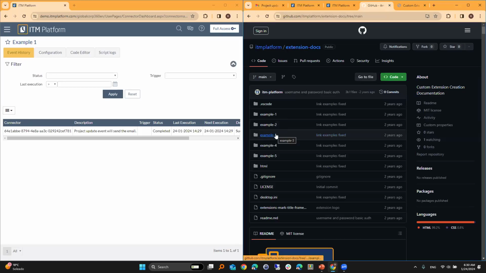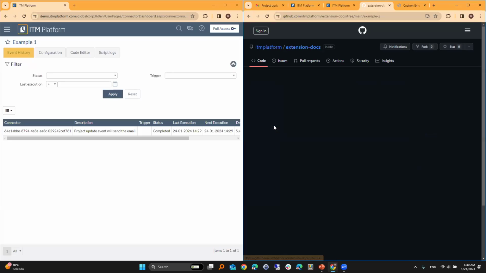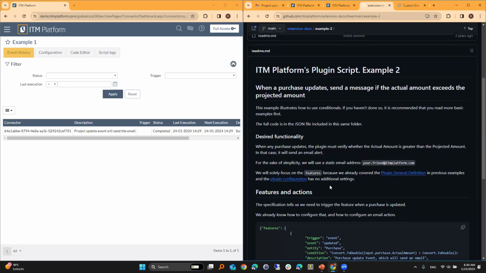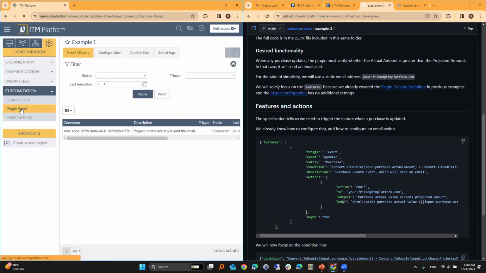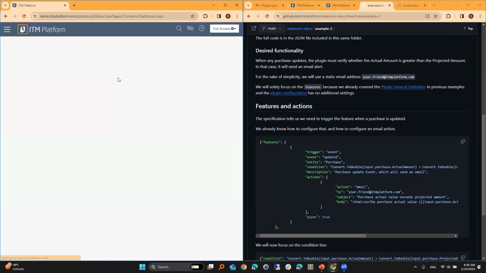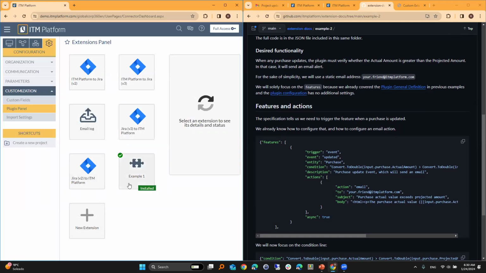Let me show you example 2. This again will allow me to introduce you to conditions. So what I'm going to do is navigate back to the plugin panel. And as you can see, I now have example 1, right? This icon is the one that is identified by the SVG piece that I showed you before. So if you don't want it and you want to create your own image like this one, you can do it through an SVG image.